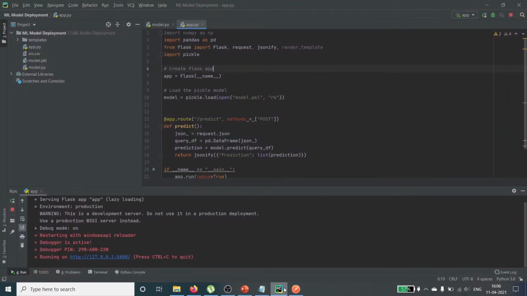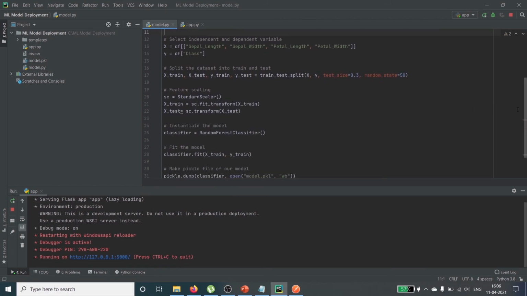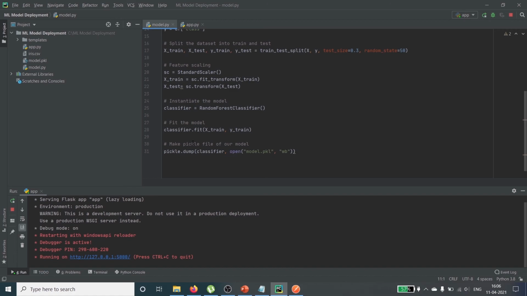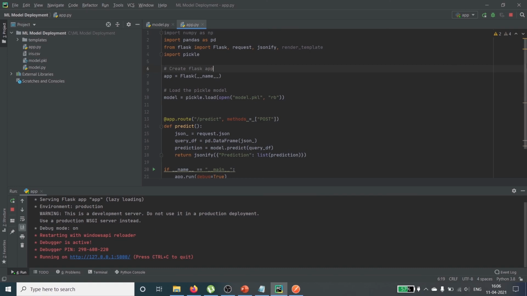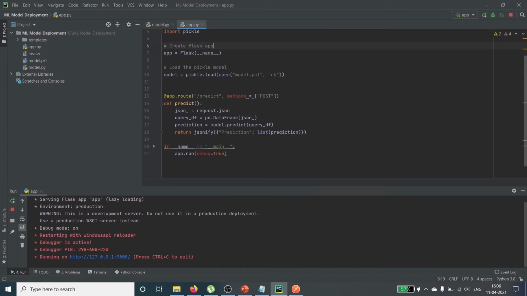So what we have done, first we have created a model.py file, and this file contains our machine learning model. Then we have converted this machine learning model into a pickle. Then we have created a Flask app, and here we have defined the Flask code, and here we have loaded our pickle model and saved it in the variable model. Then we have defined the method predict, and this predict method will predict the class of our iris flower. Then we have deployed our model. Here it is running on port 5000.